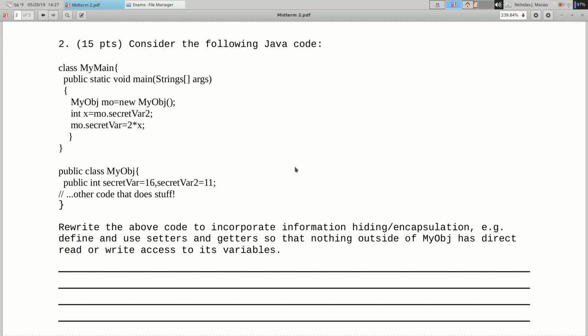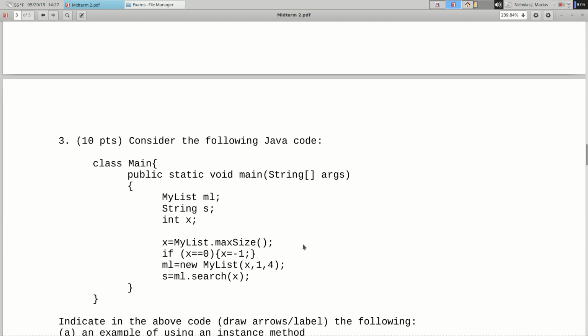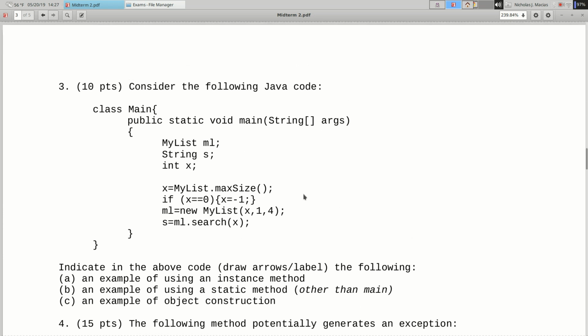All right, statics and such, identifying these. So an example of an instance method. An instance method says we have an instance of a class. We have an object, and we're trying to access a method using the name of that object. And the only place that happens is with ml, which is an object of type mylist. It's an instance of a mylist, and we call ml.search. That's an instance method. So this line right down here.